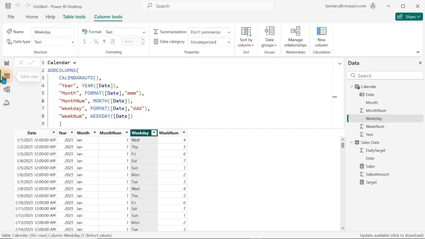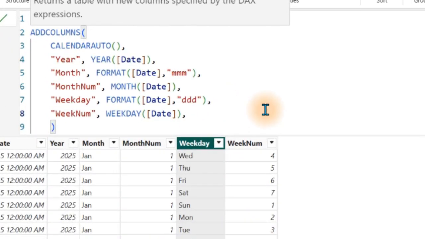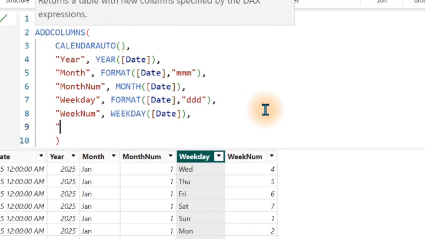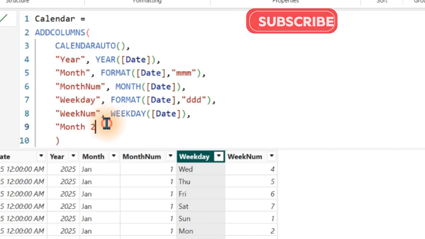Let us go back to our calendar table. Once we are here, put a comma at the end of this, then shift enter, because we have to create a new column. Call it Month 2. We already have a month column that we used format to retrieve the text from, but this one we're going to do the same exact thing.